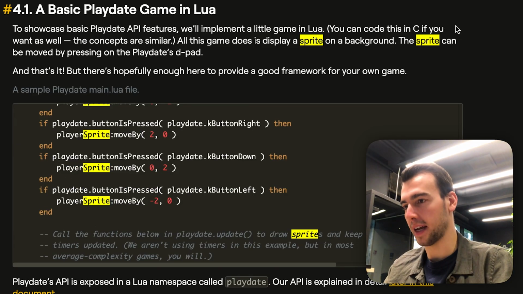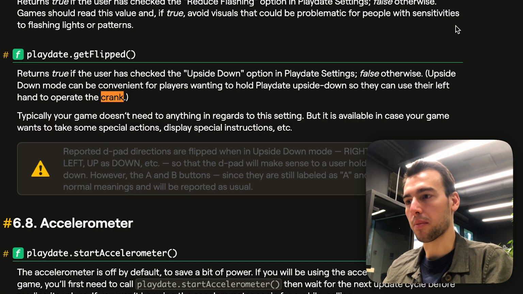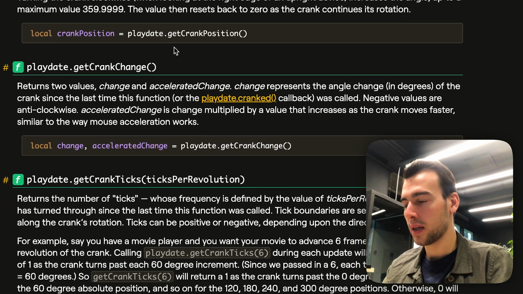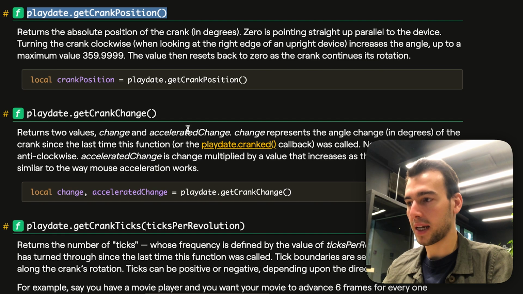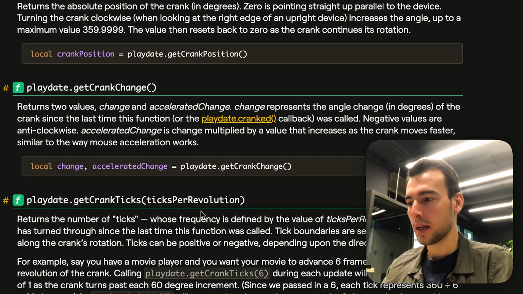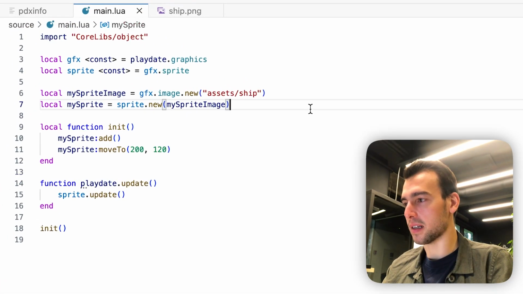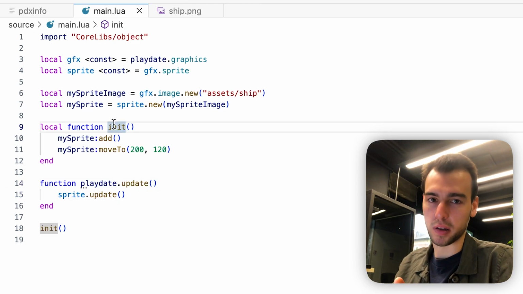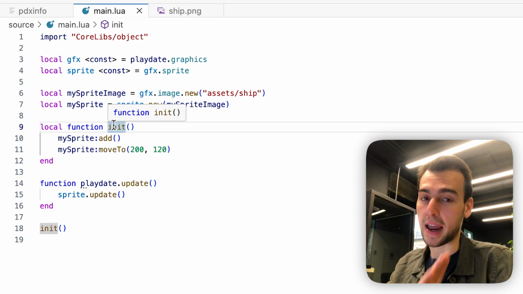We're going to go complicated. We're going to look up the crank, reading crank input. So we're going to get the crank position, playdate.getCrankPosition. So this is all happening in the update function. Init only runs once. Update runs every frame, okay?